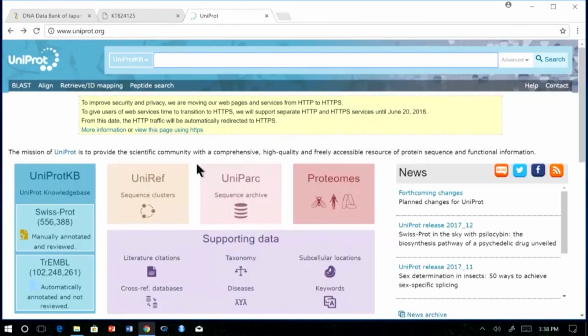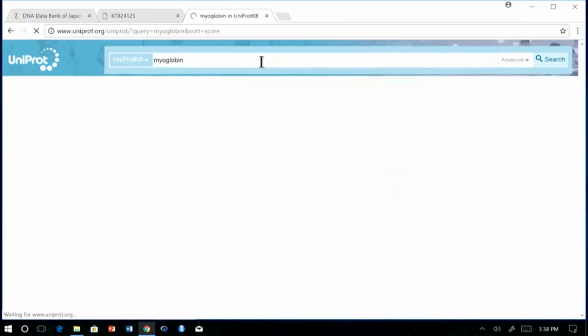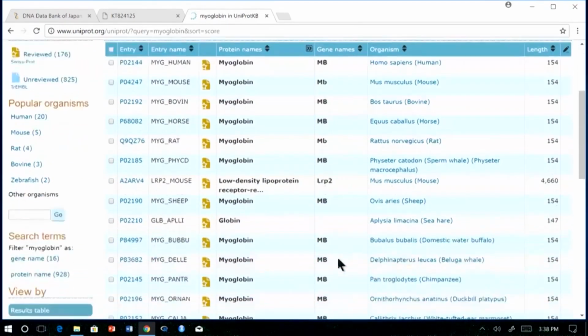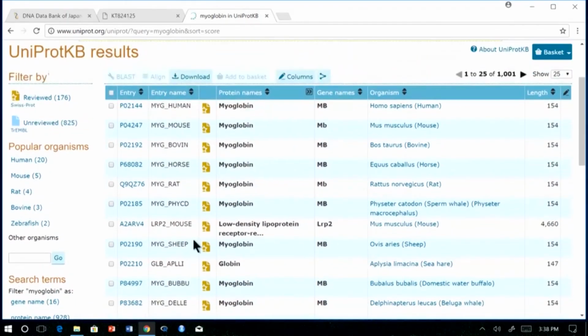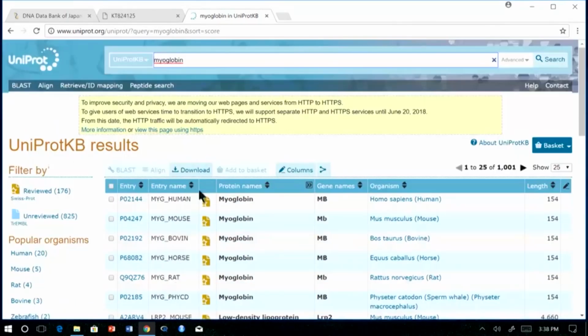Then, as far as the search option is concerned, you can do a simple search using keywords by writing any keyword at the top. For example, myoglobin. So, you can get the details here for the sequences. Then if you want to filter your search further, you can do it from here.